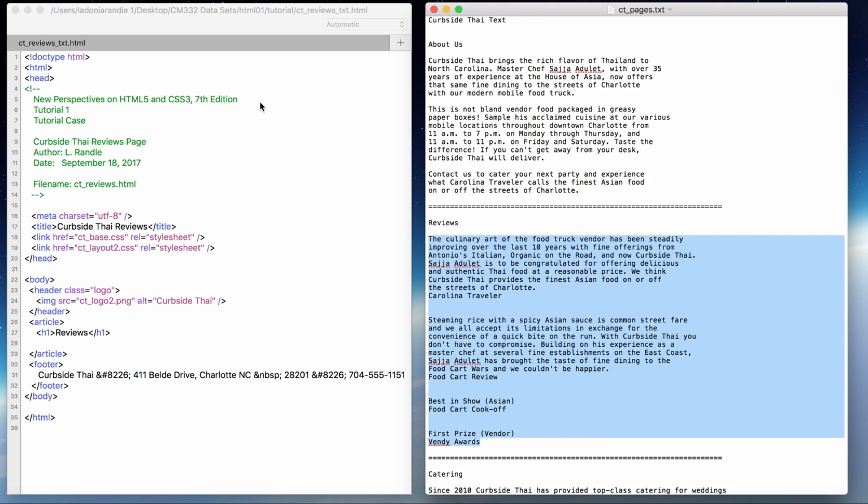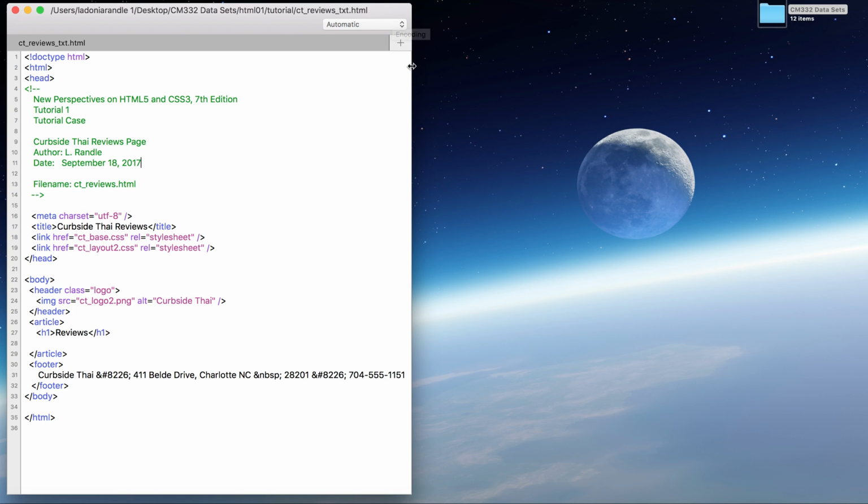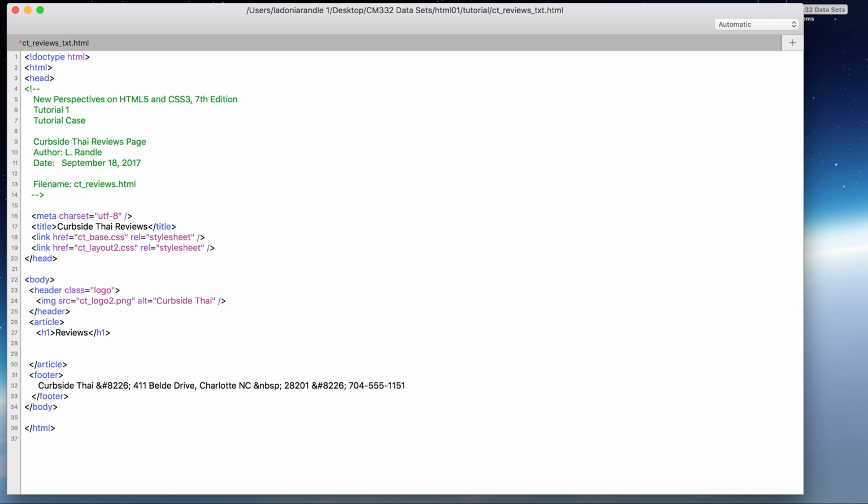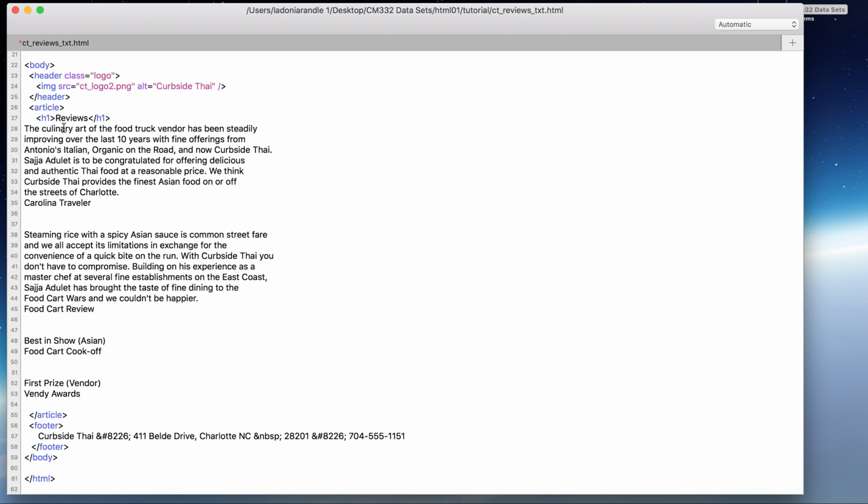We're going to go back to our CT reviews file and paste the text of the 4 reviews directly after the opening and closing H1 header for reviews. So here's reviews. Directly after, we're going to paste that text. Look at that. We got 61 lines now.